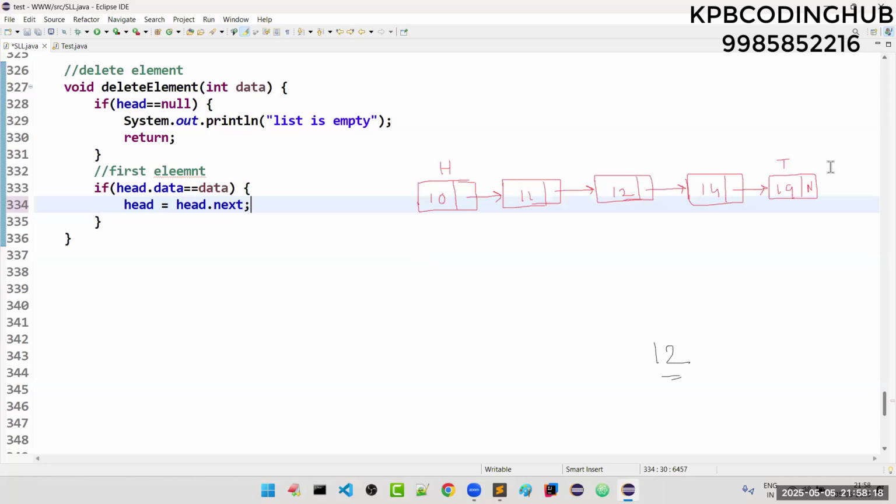But there is some problem. Assume I have only one node. This is head and this is tail. The content is 12. I want to delete 12. Sir, head dot data matched, right? Now what is the next node of 12? Null. So we are assigning head is equal to null.